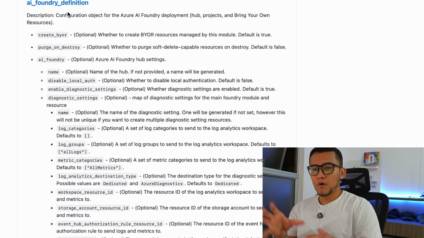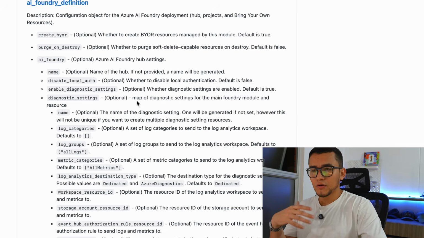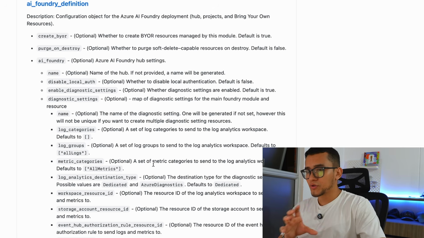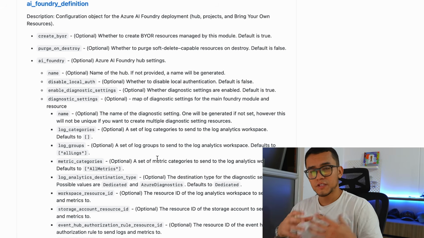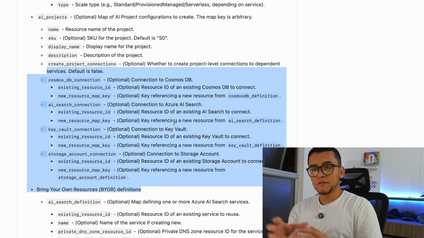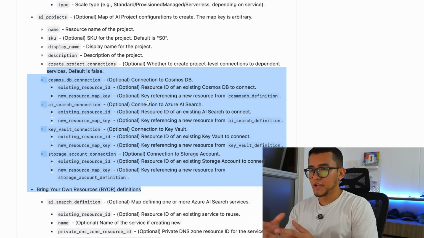This variable is the most complex one in the module. It's called AI Foundry definition, and it's a single large object that controls everything about the Foundry layer: the hub configuration, the model deployments, Foundry projects, and all 4 dependent resource definitions that we talked about before. Each dependent resource accepts either an existing resource ID or a set of creation parameters.